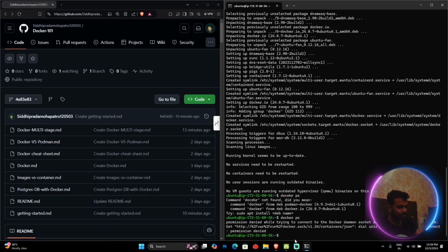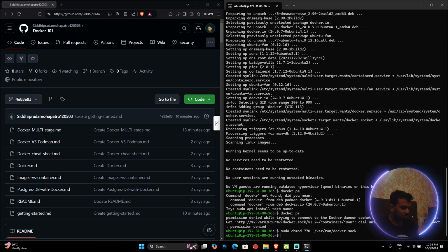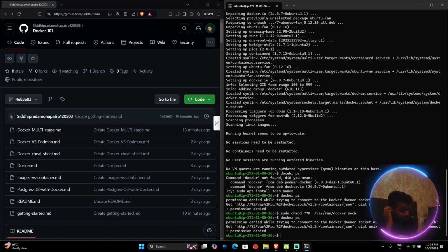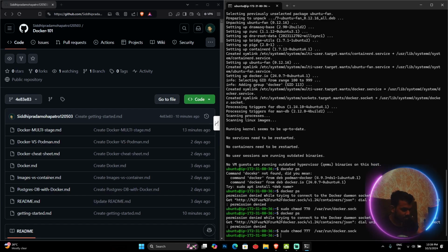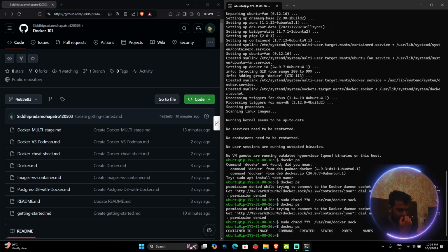We don't have permissions, so we grant permissions. sudo chmod 777 on the Docker socket. So no worries about giving other permissions, we are giving this permission only. Then docker ps again. We have to give all the permissions, right? This is basic troubleshooting for beginners. Yeah, now it is working.